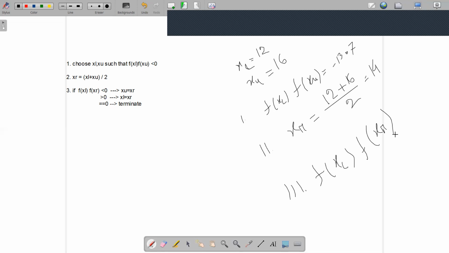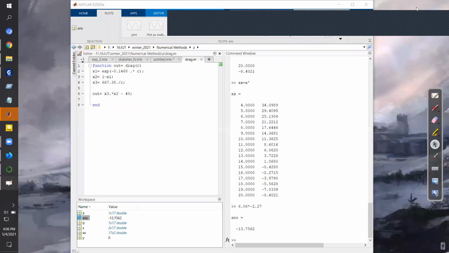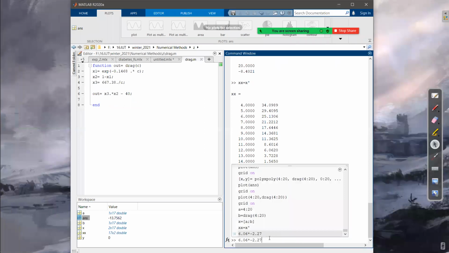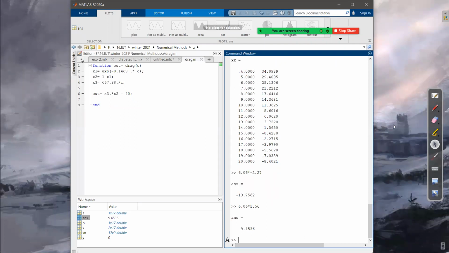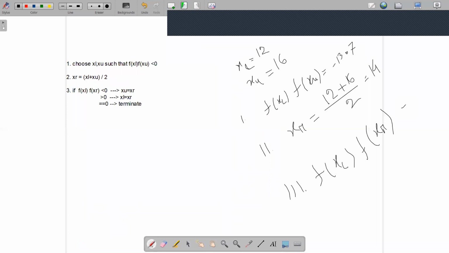Okay. So what is the value? 12 and 14. The 12th term is 6.06. What is the 14th term? It's 1.56. The value will be 9.45. This is the value of f(XL) times f(XR).